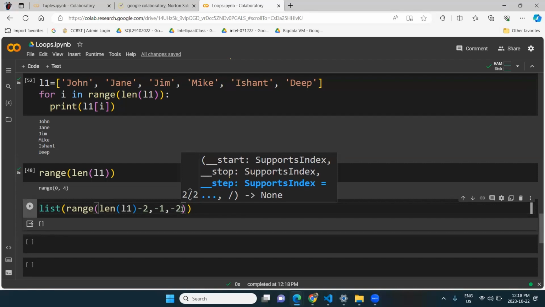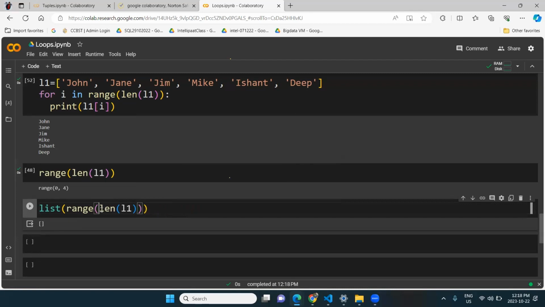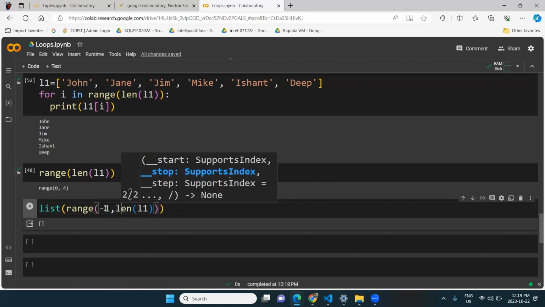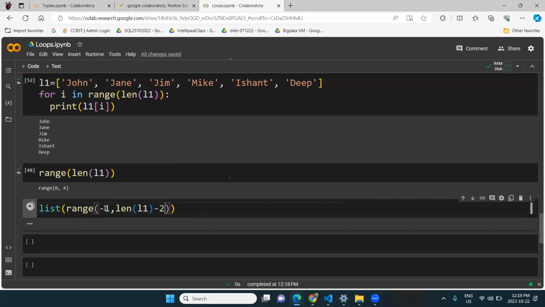Or in that case, if you don't want to use a negative step size, you can use it like this: minus 2, 0, let's say minus 1, comma, length of L1 minus 2. You can use it like this. It will print. Okay, guys, I hope this one is clear, because we're going to use this a lot.